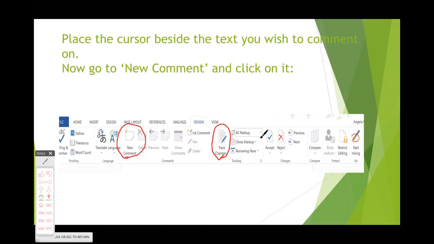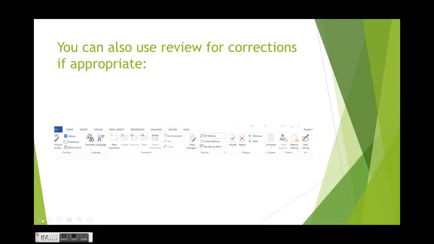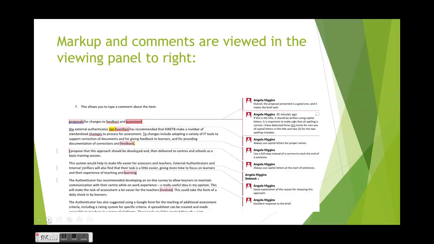Obviously, we don't include spelling and grammar as criteria in a lot of our assessments, but I do think it's an area we need to focus on to a higher degree in the future across all components. So as I said, you can use review for making corrections if appropriate.